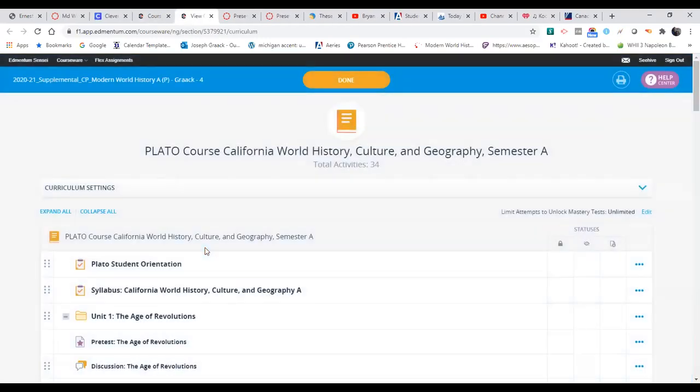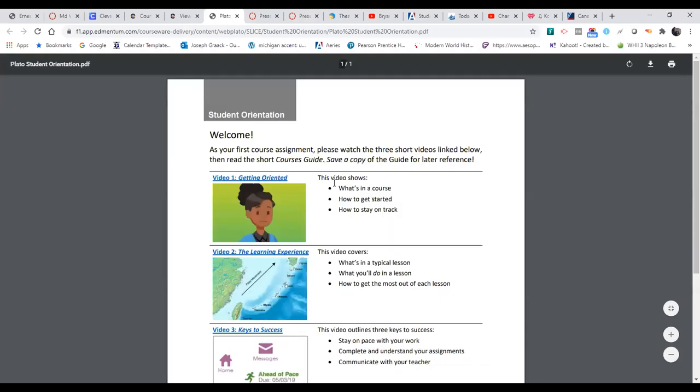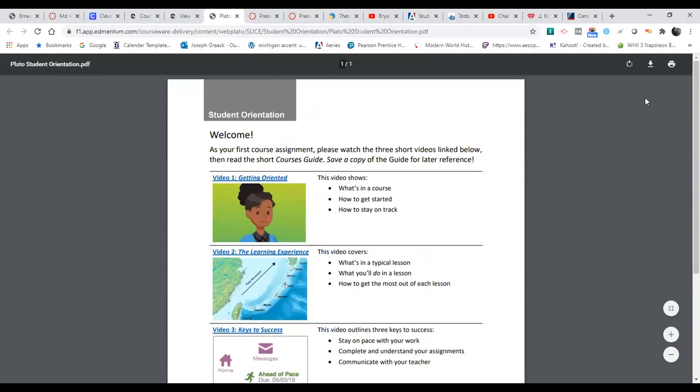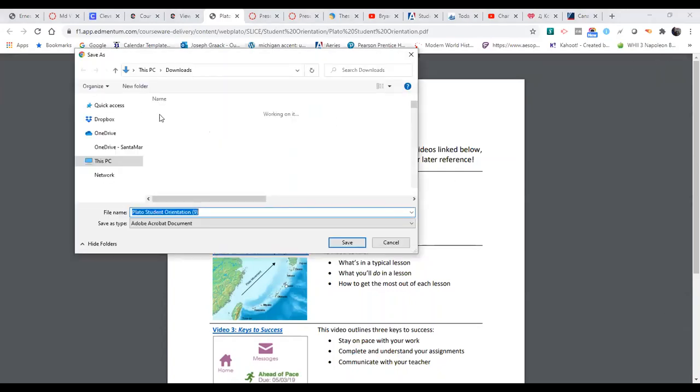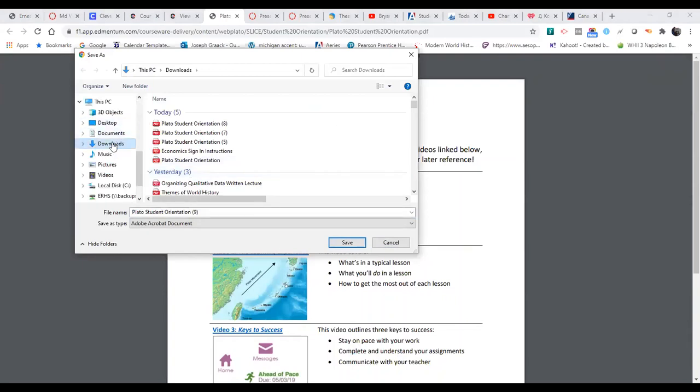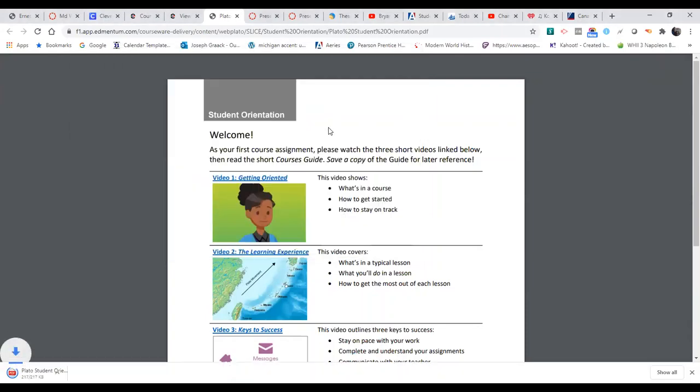And then basically what we did last week was click on the orientation. There were 3 separate videos that you could have watched, right? What's a course? What's in a typical lesson? How to stay on pace? Then you saved and downloaded that. So remember here, you click the save or download icon. It depends on your station, what you have, your computer or your tablet. My recommendation was to always keep it in the same location, so I do downloads.